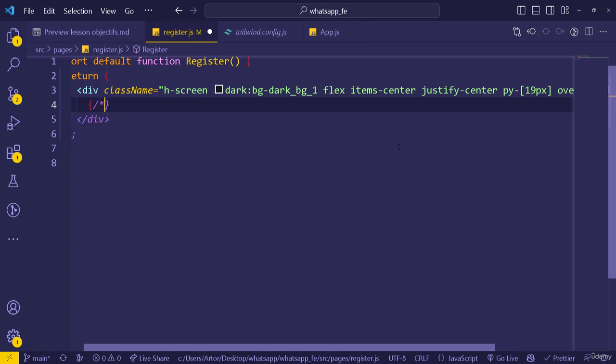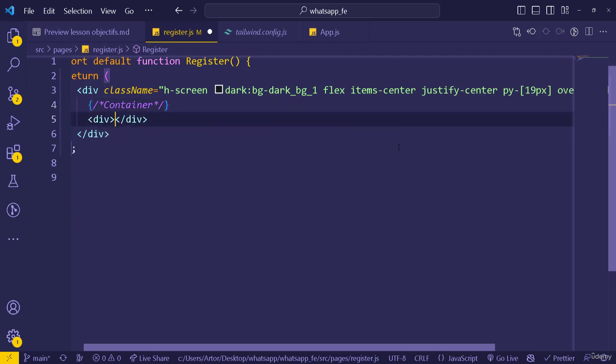I'm going to have a container right here. And inside this container, I'm going to have another div here. This div is going to also have a class name, which is going to be display flex.